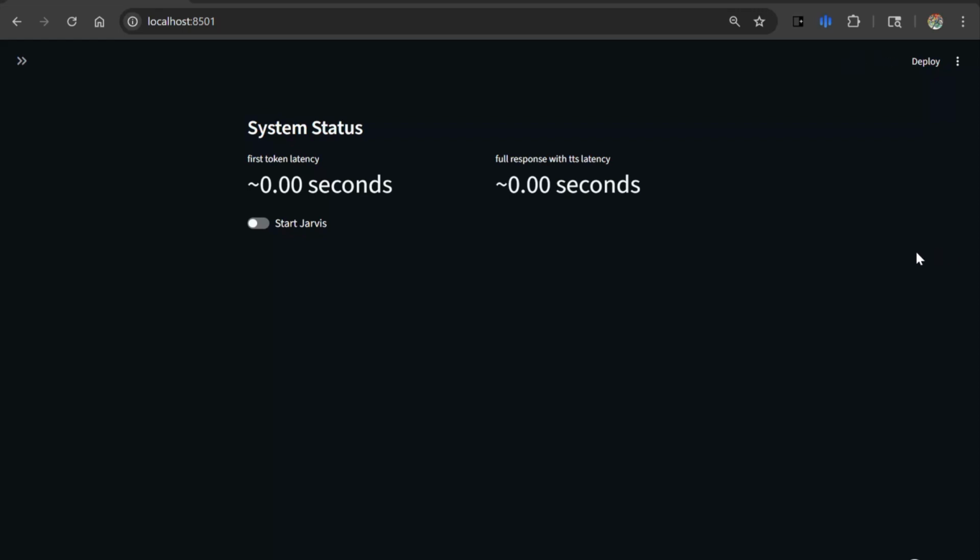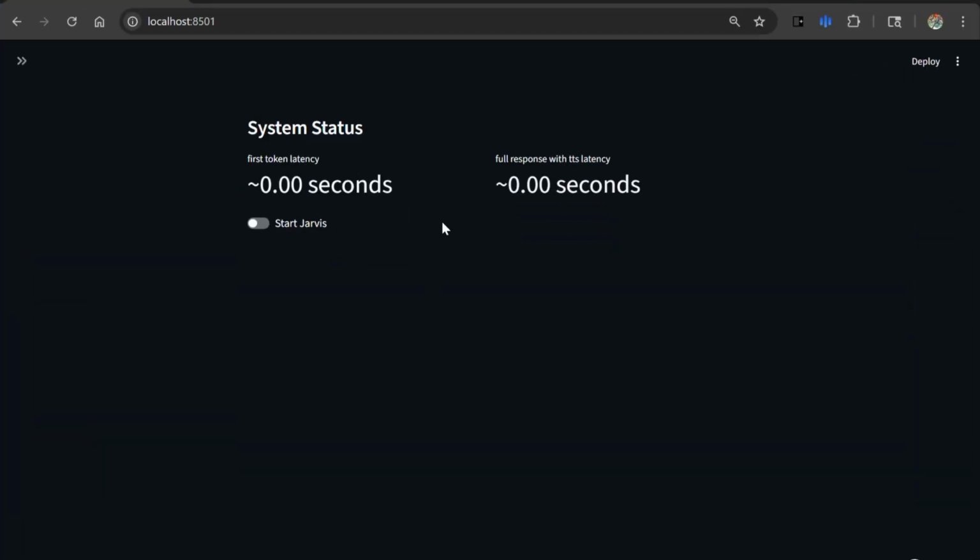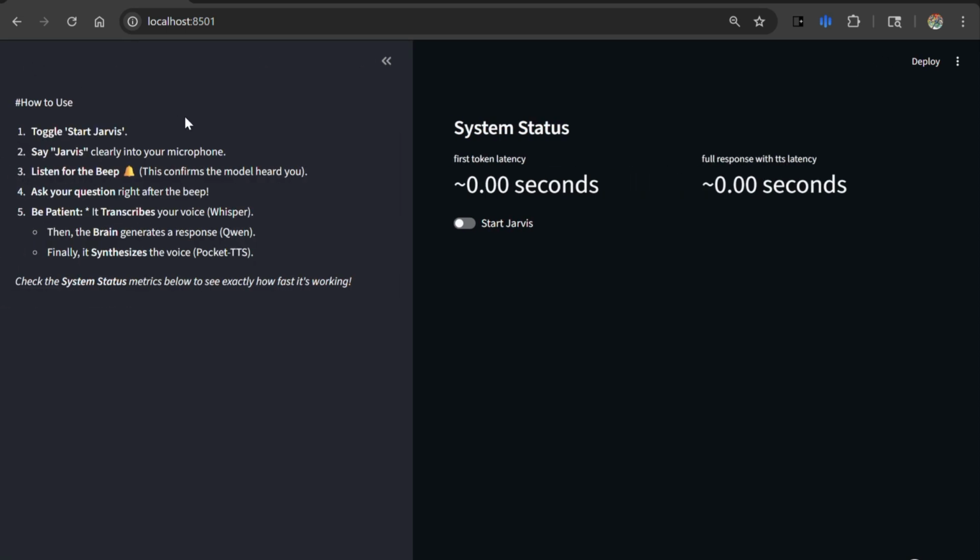Here is how I built this local private Jarvis clone that works without internet. And just to show you that, I'll turn off the internet. And you can see it still works. So let's go ahead and try it. And you can also set it up on your computer, which I'll show you how to do using GitHub.